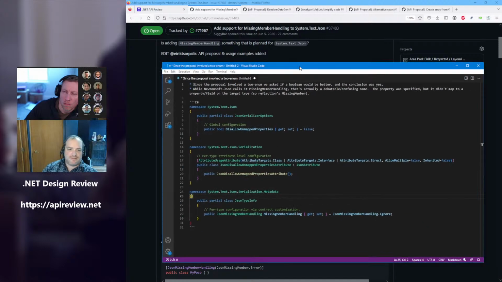I mean, I don't know. Disallow unmapped properties looks reasonable to me. It's a bit of a mouthful. People might disagree. I was just doodling some names while you were throwing out words. Because really the problem is that you couldn't map it, right? So it's not that the property name doesn't exist, because the property name could have been aliased with a JSON property name. So it's that something came in that you couldn't figure out where to write it down into.